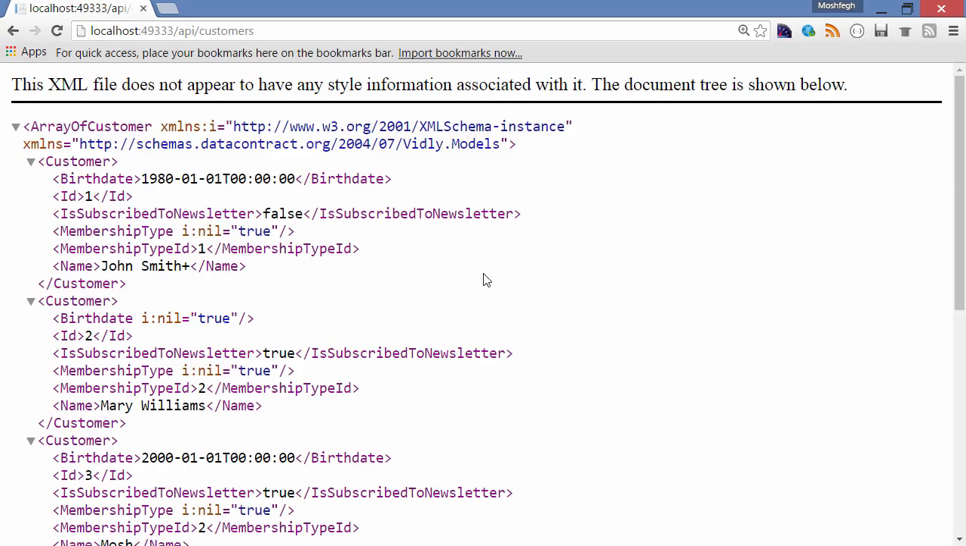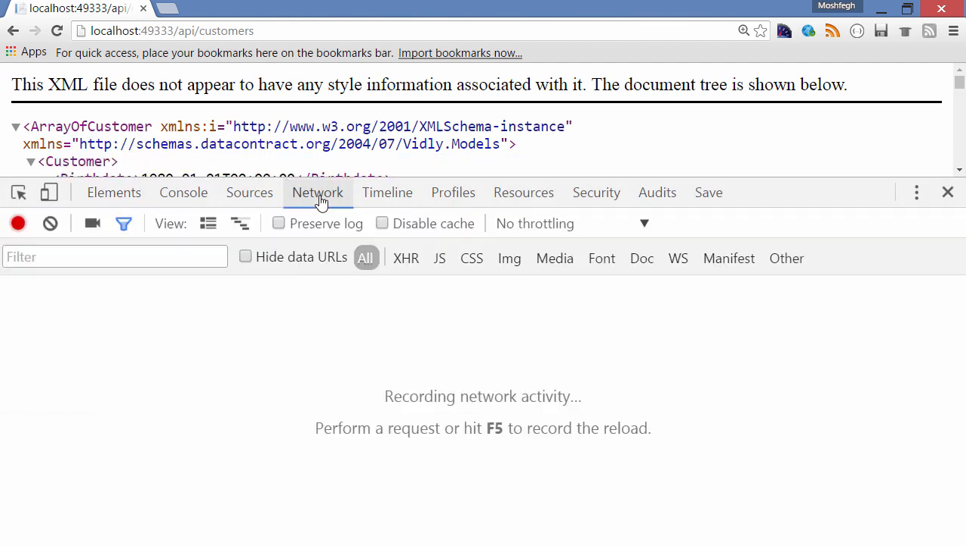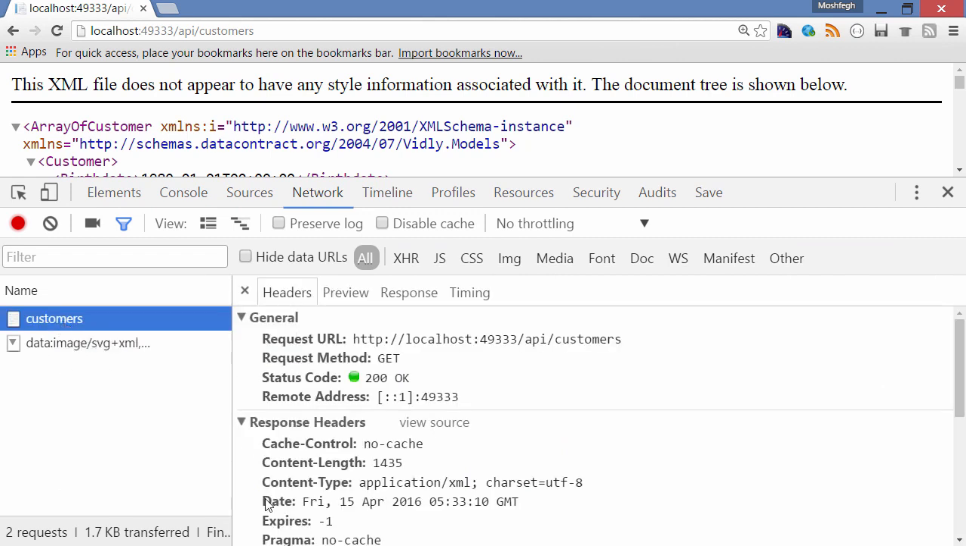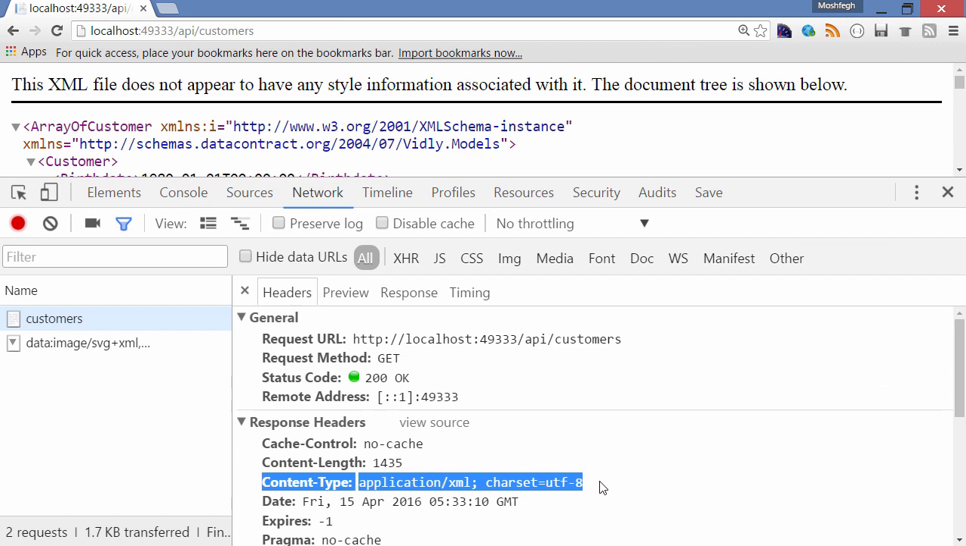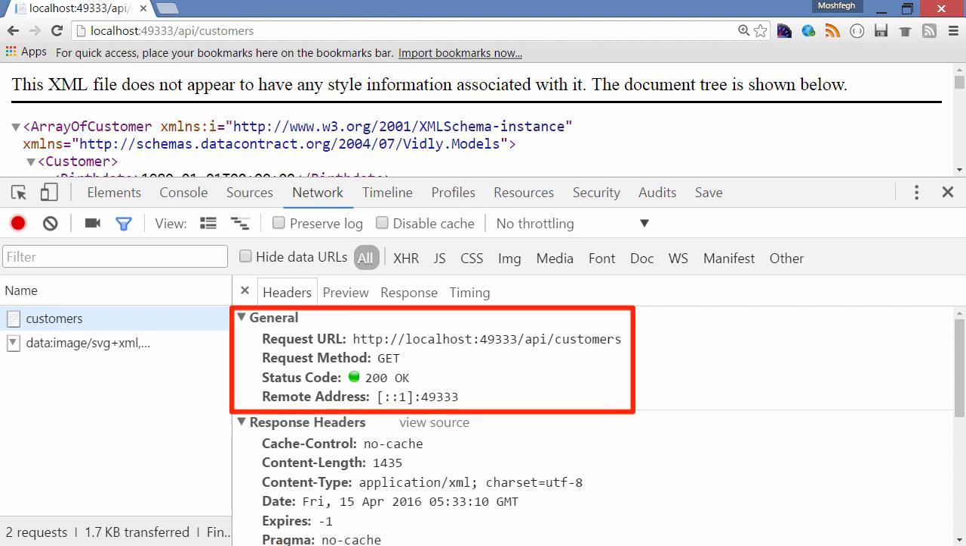So back in the browser, open up Chrome Developer Tools. In the Network tab, refresh. Okay, here's our request. Under response headers, look at content type. If we don't set the content type header in our request, by default, the server assumes it's application/XML. So here are the response headers, and here you can see the request headers. As you see in the request headers, we don't have content type.